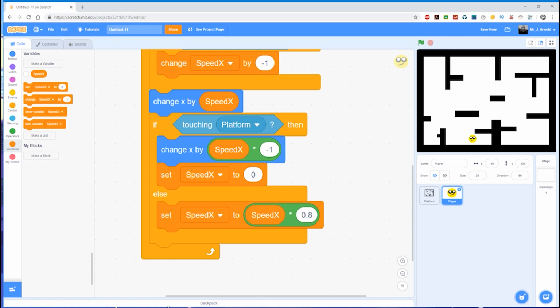And as this is in a forever loop, speed x is going to be whatever speed x is now and just 80% of it. Then the next time the loop goes around, it'll be 80% of that, then 80% of that, and then 80% of that. And so it will gradually reduce the speed down bit by bit in a gradual process. And that will give us that sort of slowing down gradually.